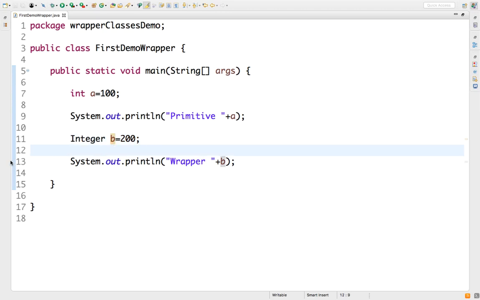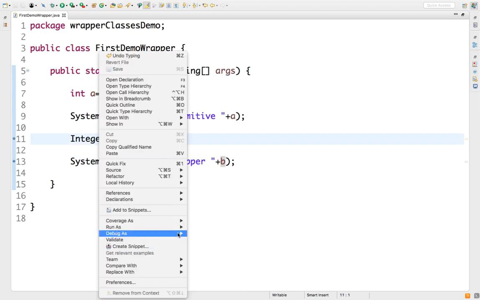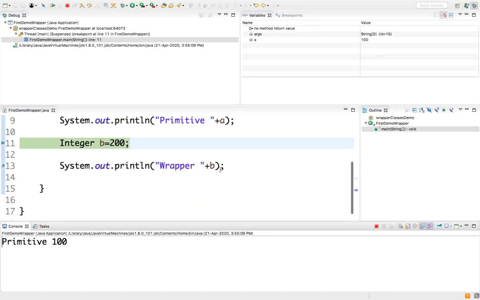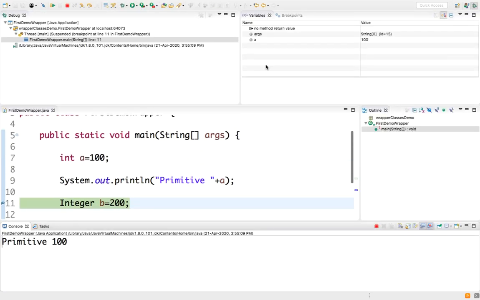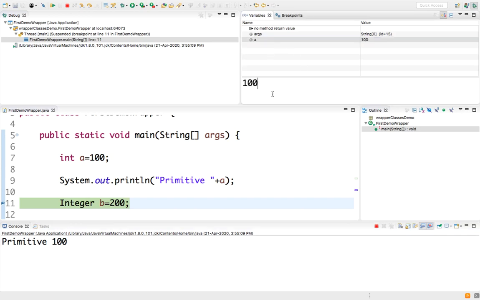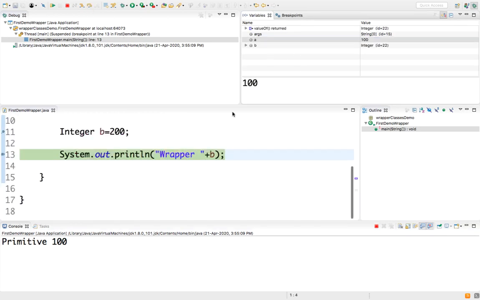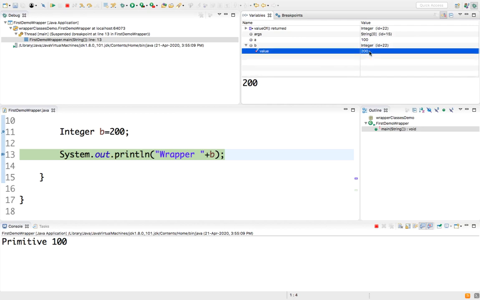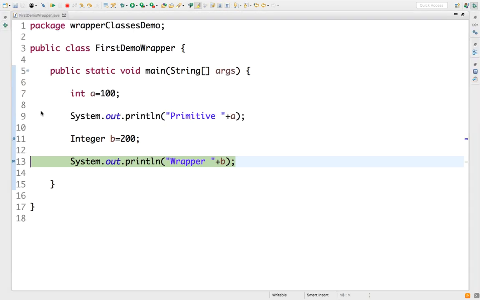Okay, just to show you the difference, I will put a debug point at line number 13. Or let me put it at line number 11. Let me debug this as Java application. I will say remember my choice, and you can see a is a variable. Very straightforward, a is a variable. The moment I execute the next statement, you can see b is not a variable. B is actually an object of integer type, right? And then it has a value of 200. Okay, that is the first difference.